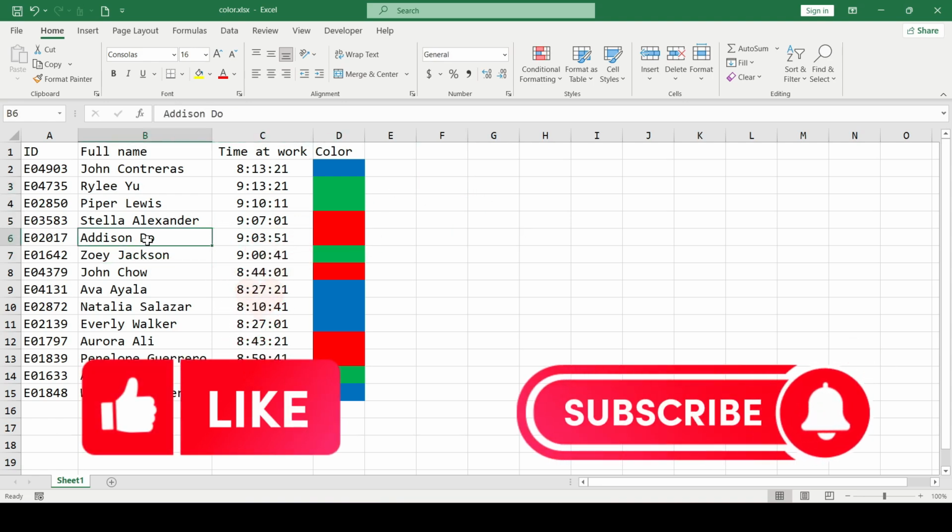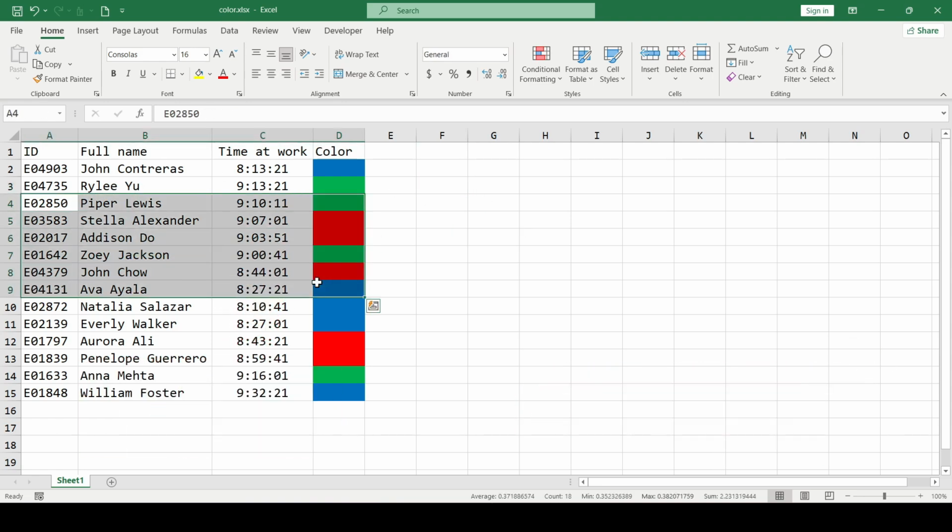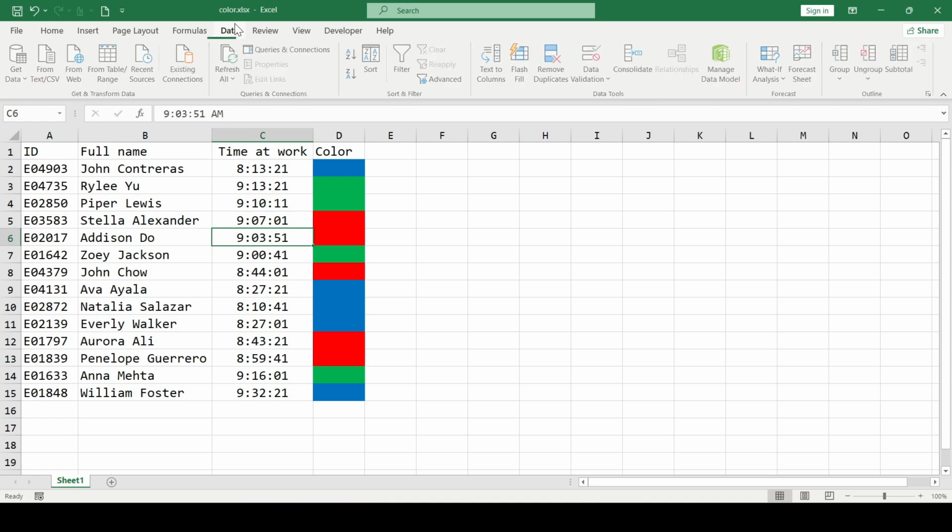Let's get started. Let's look at this range of data. For example, I created one color column from the right. We will need it for sorting. So select the cell inside the range that we need to sort and go to the Data tab.